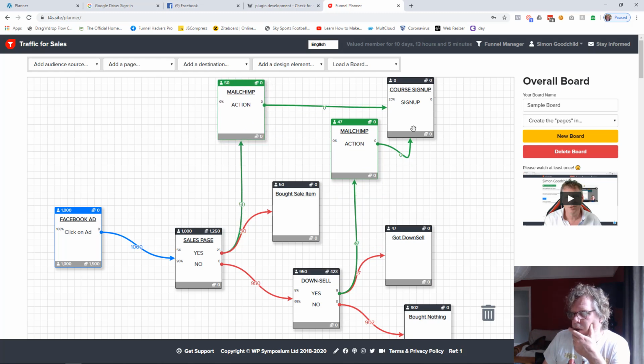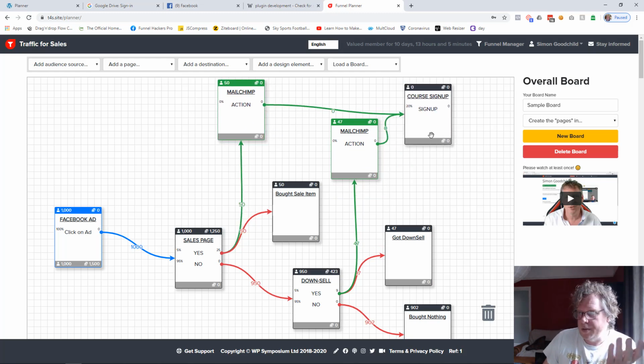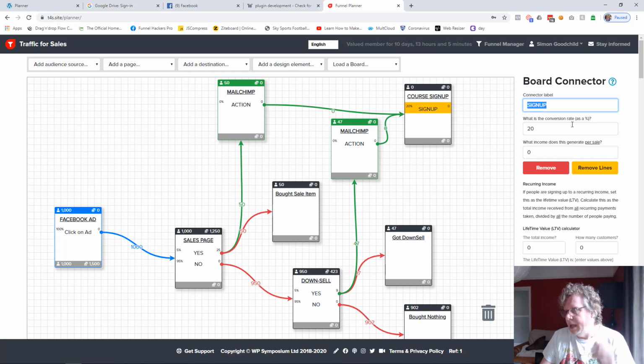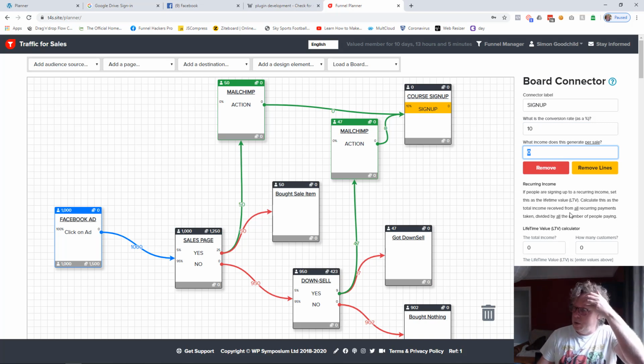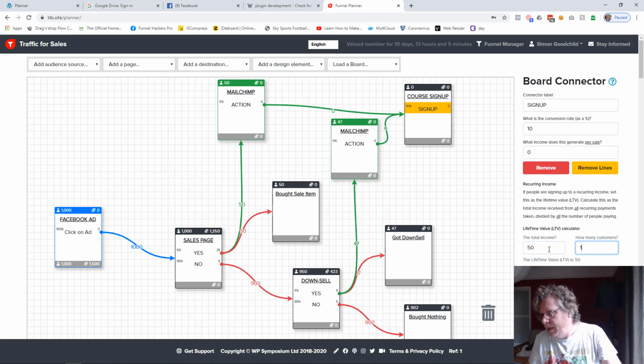They're both coming in to a course which has a sign up, and maybe this sign up again has a conversion rate of 10%. What does it generate? Well, this is a course, I talk about this in here, lifetime value. Let's say someone's joining a course, they last 10 months on average, and they pay $5 a month. That's 50. How many customers? Well, I'm basing that on one actually. So my average lifetime value is 50.